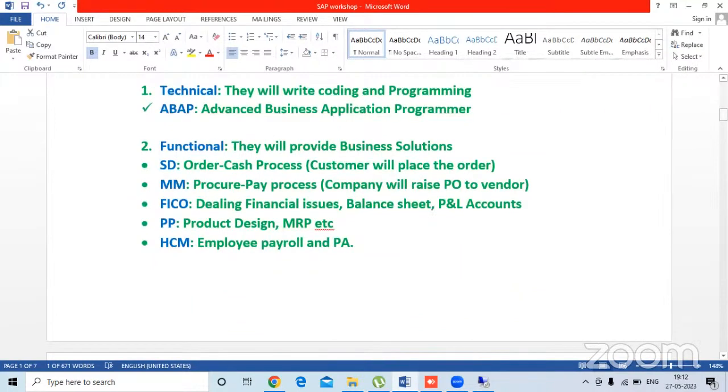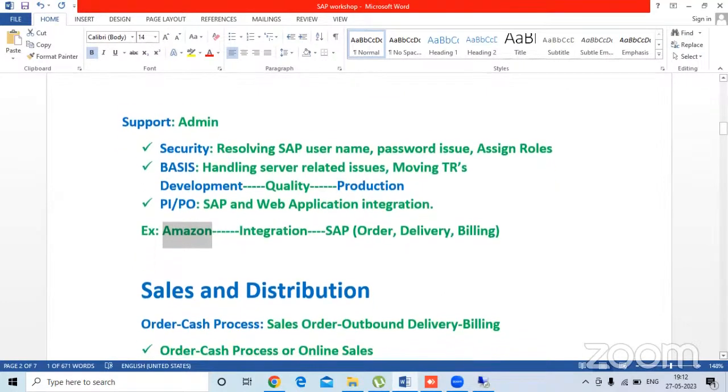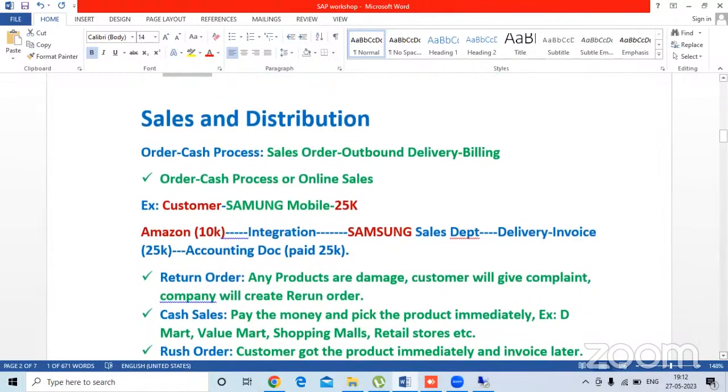Okay, next go to our module, sales and distribution. What is sales and distribution here? Why is this important? Why is it required? What is sales and distribution, right? So sales and distribution basically works in the order to cash process.